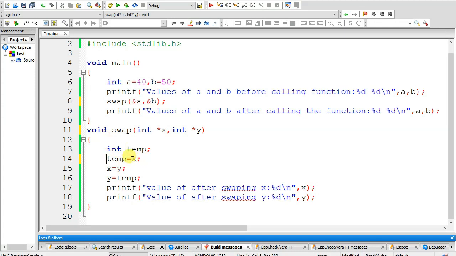Here we'll write temp equals asterisk x. It will transfer the value which is at the address stored in x to temp. And next, asterisk x equals asterisk y, and asterisk y equals temp. Here we are using pointers, and these pointers are pointing towards the addresses of a and b. So when we are working with these pointers, we are working with the variables a and b themselves.